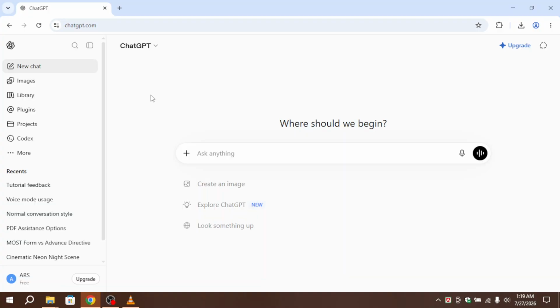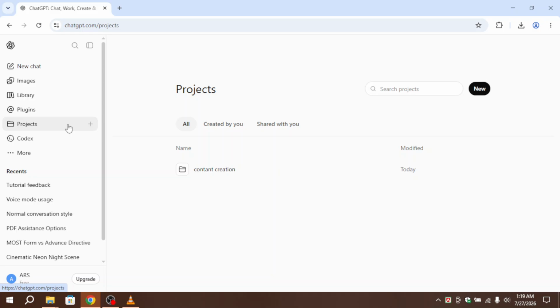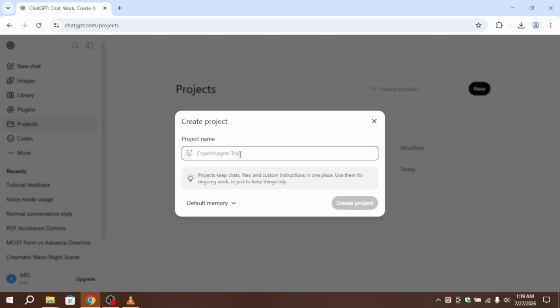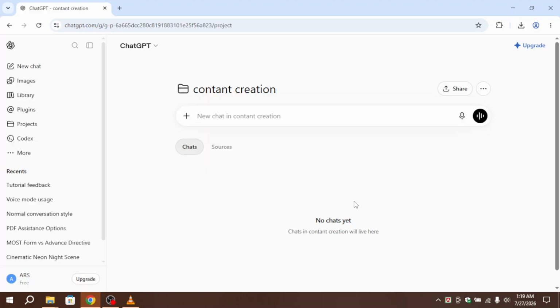Let's get started. First, open ChatGPT and sign in to your account. On the sidebar, look for the Projects section. This is where you can organize related chats, files, and instructions into one dedicated workspace. Next, click the option to create a new project. Give your project a clear name, such as marketing campaign, research notes, content creation, website design, or study materials. Using descriptive names makes projects easier to find later.